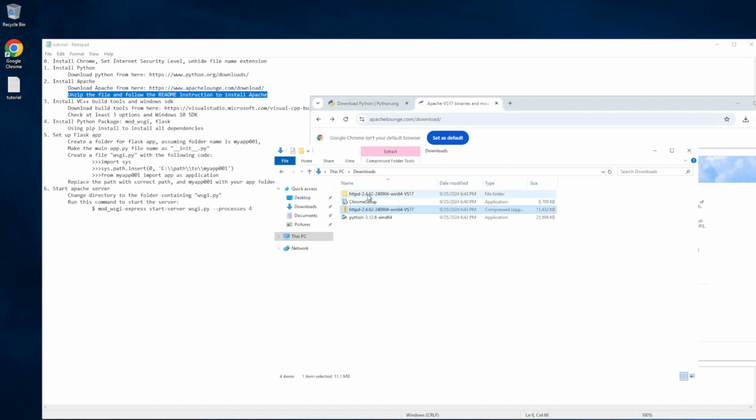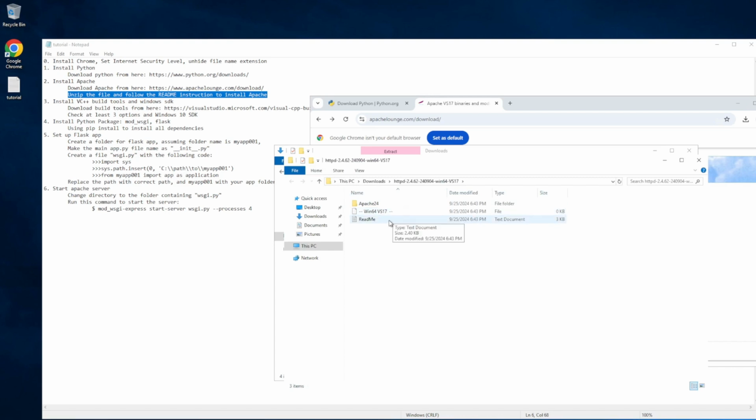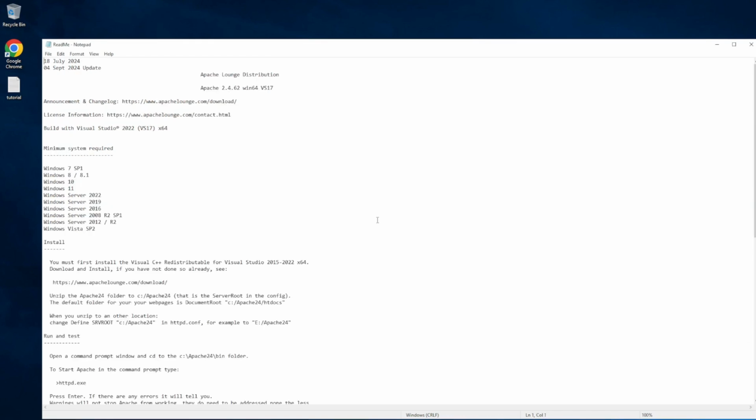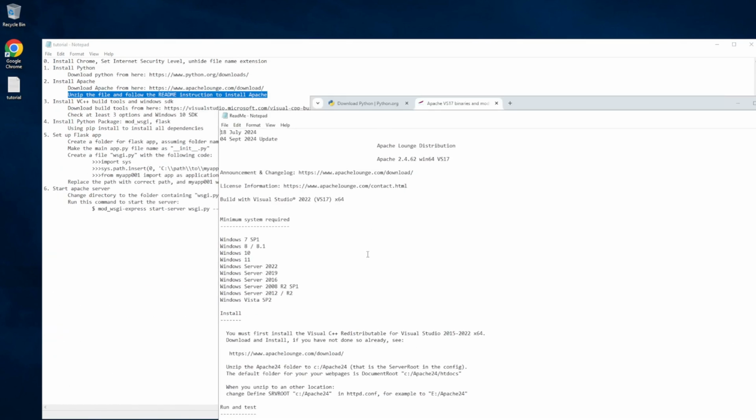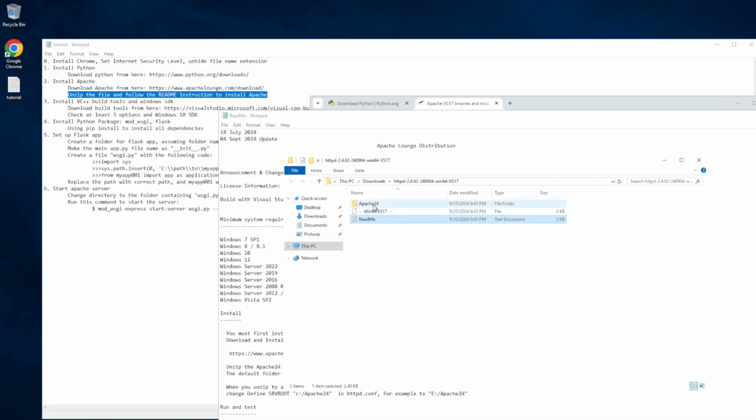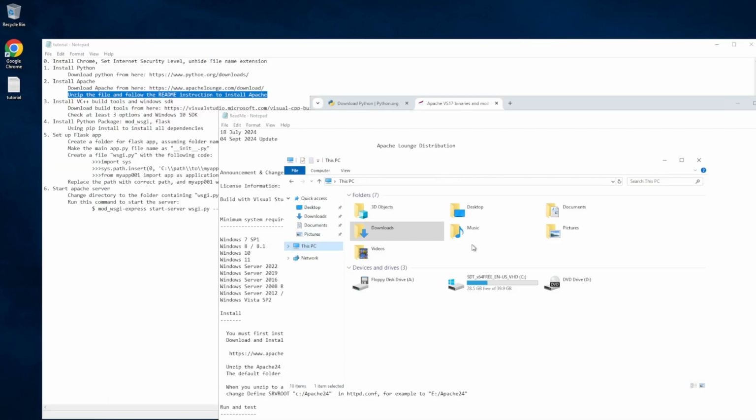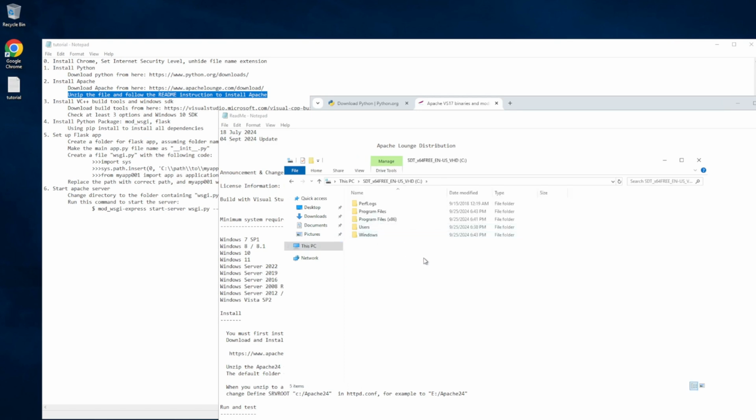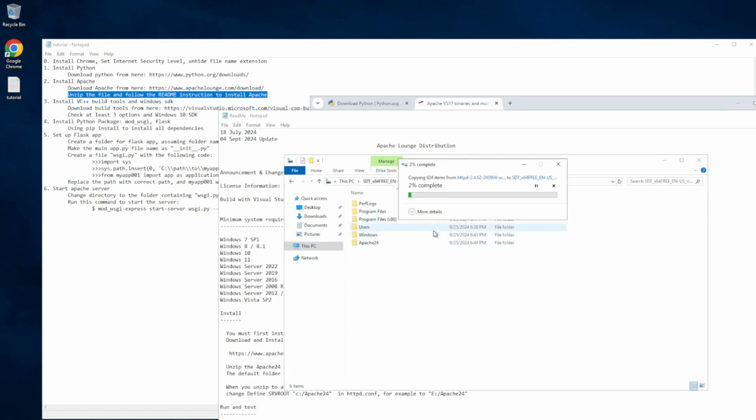So once we finish the extraction, we will see the README file here, and you will see you can simply unzip this folder to this path. So let's do exactly the same thing as described.